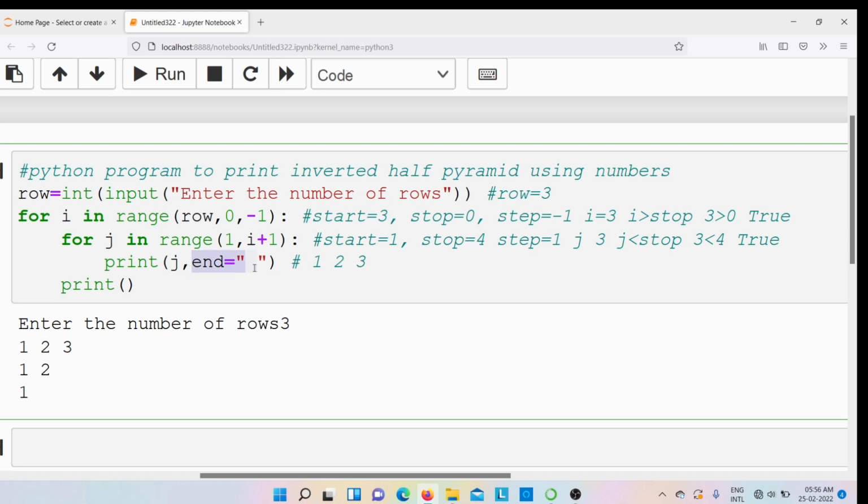See, if you provide end is equal to space, then spaces will be given after printing whatever you are trying to print. If you remove this end, then what will happen? After printing, it will go to the new line. By default, the end value is \n, meaning after printing, it will go to the new line. But I want to print 1, then space, 2, then space, 3 like that. So that's why I am overwriting the \n with a space. Suppose if I provide a comma here, then 1 comma 2 comma like that will be displayed as an output.